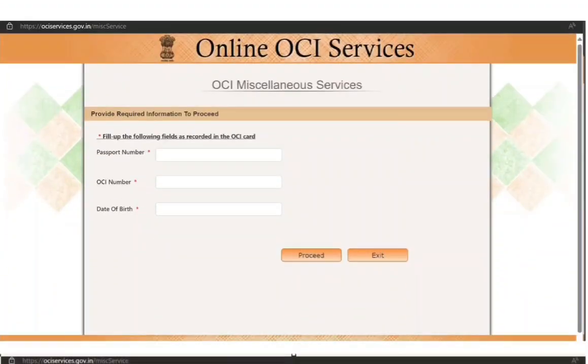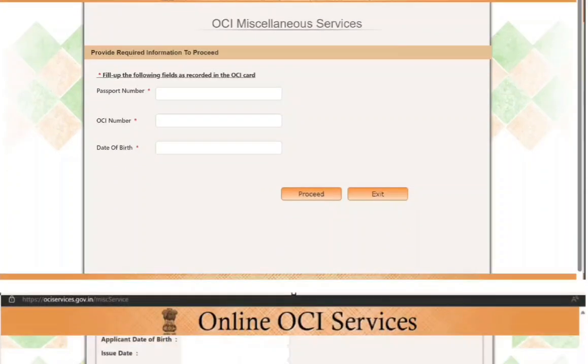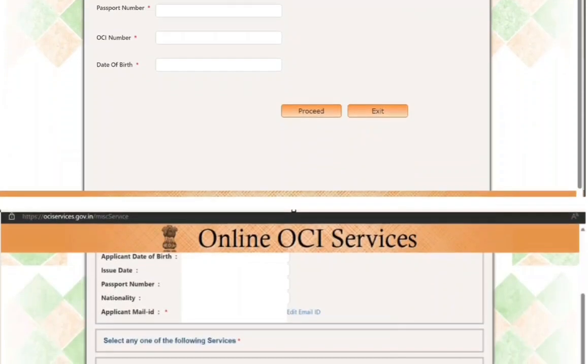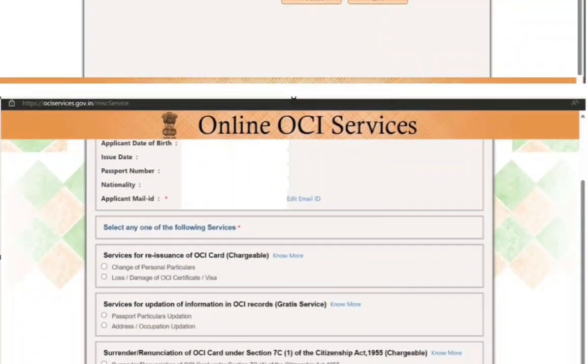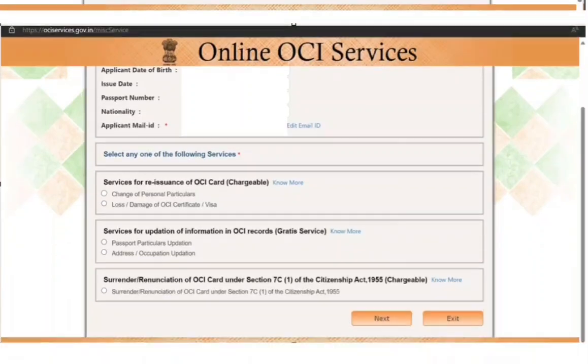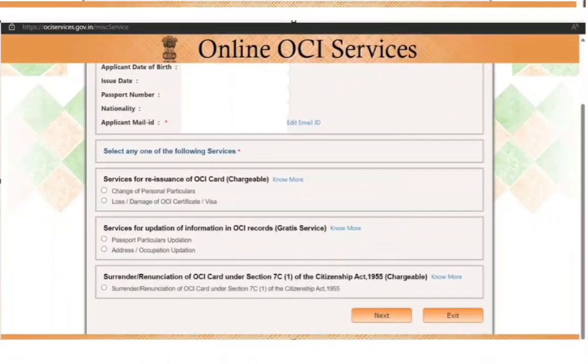Next is to verify. You need to put your passport number, OCI number and date of birth and click on proceed. Okay, and only when the information matches the system, you will see the next page, where you see I have a white block where I have removed the details. It's going to show all the details. Okay, now you see it has a section for services for updation of information in OCI records, gratis service, where you can update your passport information and address occupation updation.